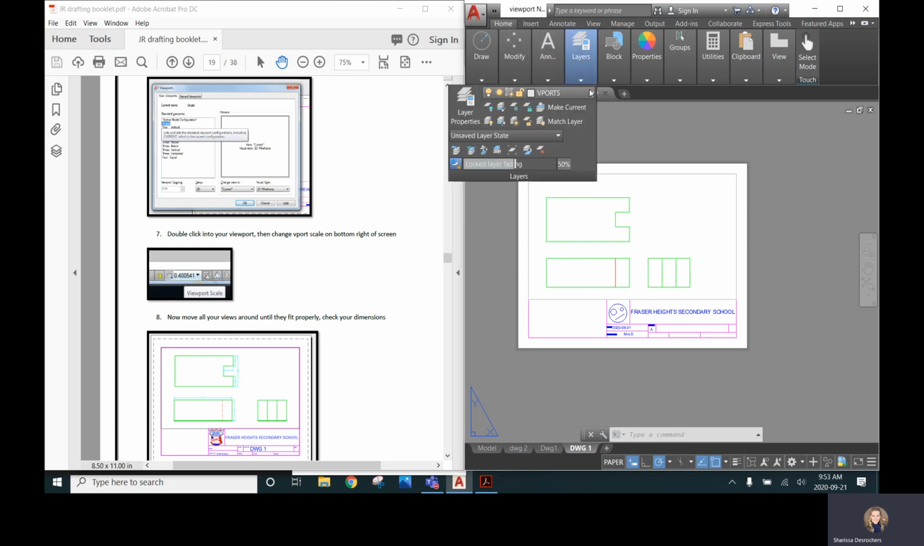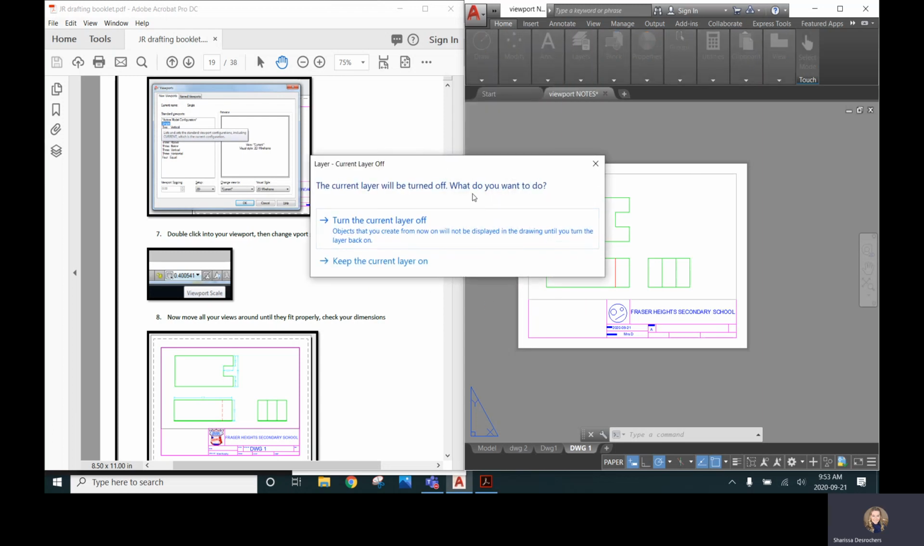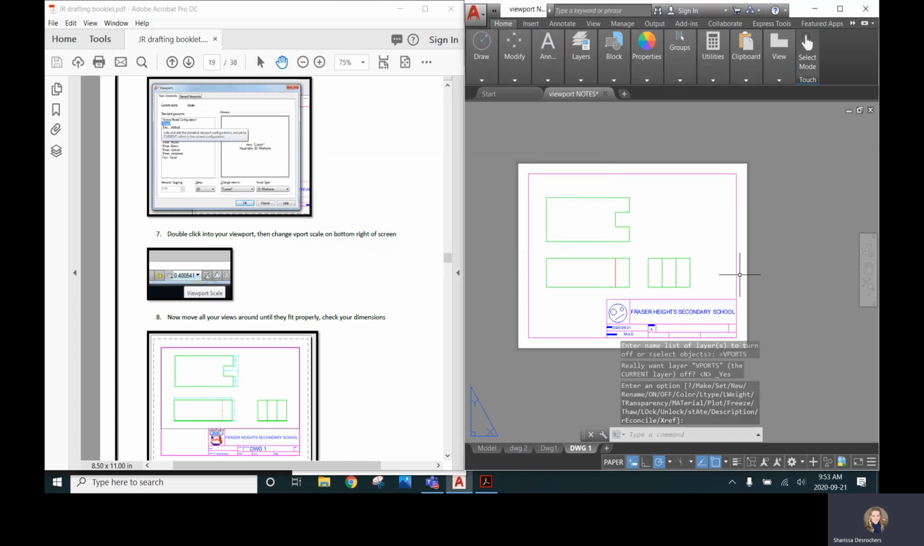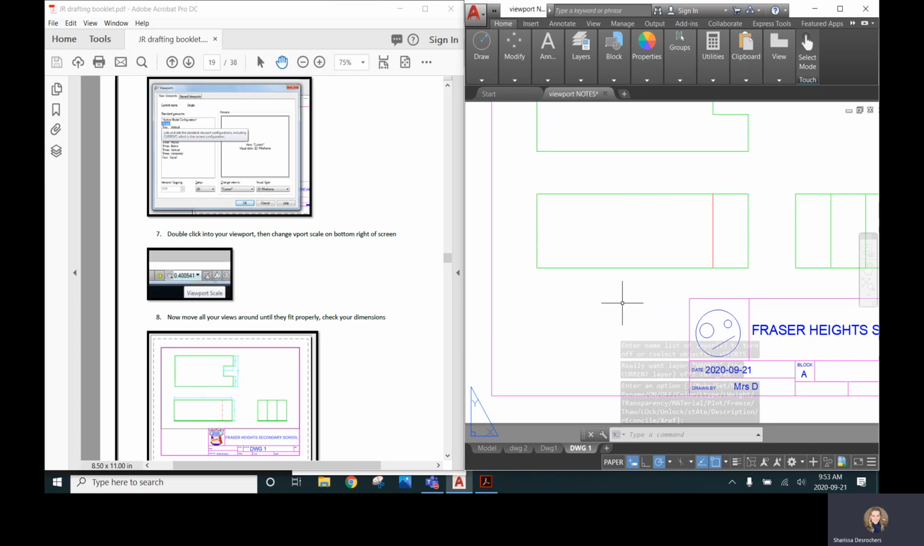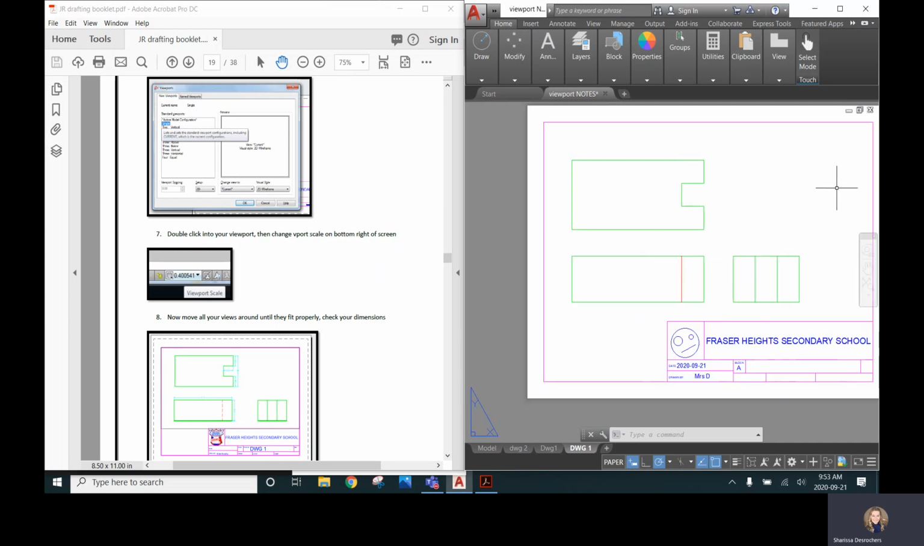So to do that, we go to our layers, we find our viewport layer, and all you do is turn off the light bulb. And it's saying, do you want to turn your current layer off? Yes, we want to turn the current layer off. And it disappears. So now all you see is the border and your title block, and you don't see that line anymore. And it looks like you drew this on this page.